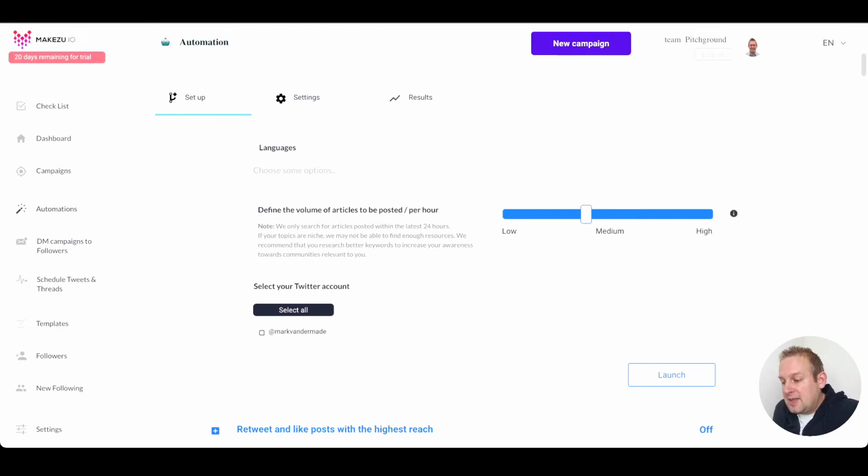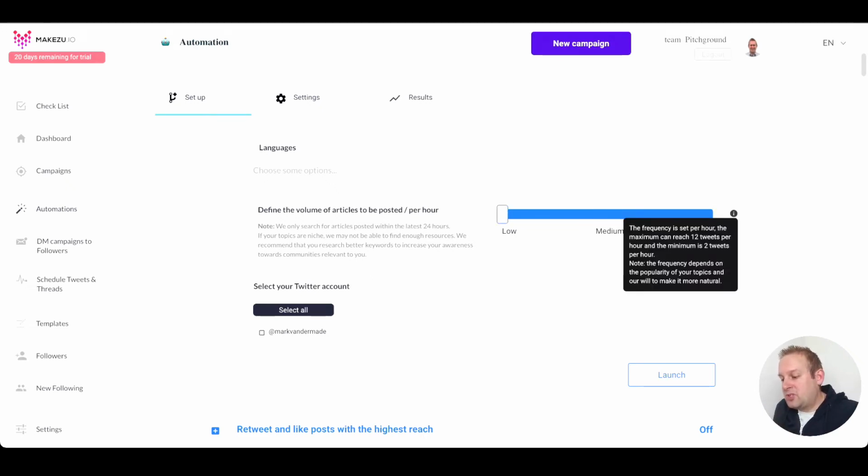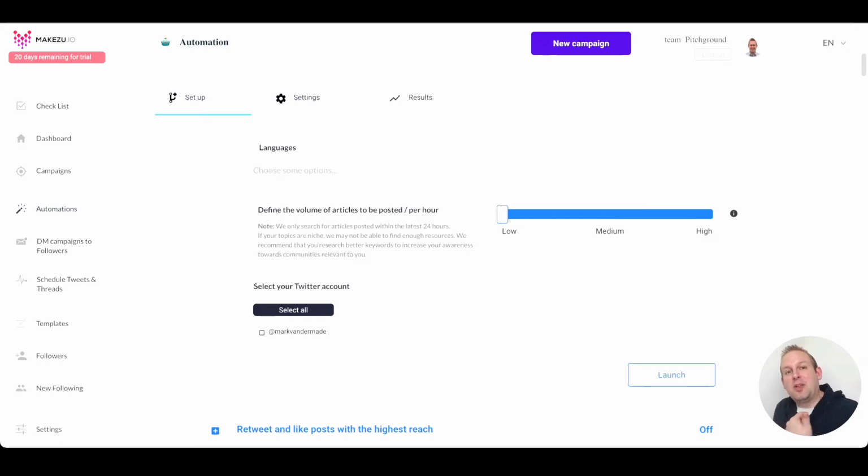And you can then increase the volume of posts. The maximum can reach 12 tweets per hour, and the minimum is 2 tweets per hour. Note, the frequency depends on the popularity of your topics and our will to make it more natural. So that is depending on several factors, how many tweets can go out. But you can test the volume here, right? So you can test from low all the way up to high and see how it works for your different niche.